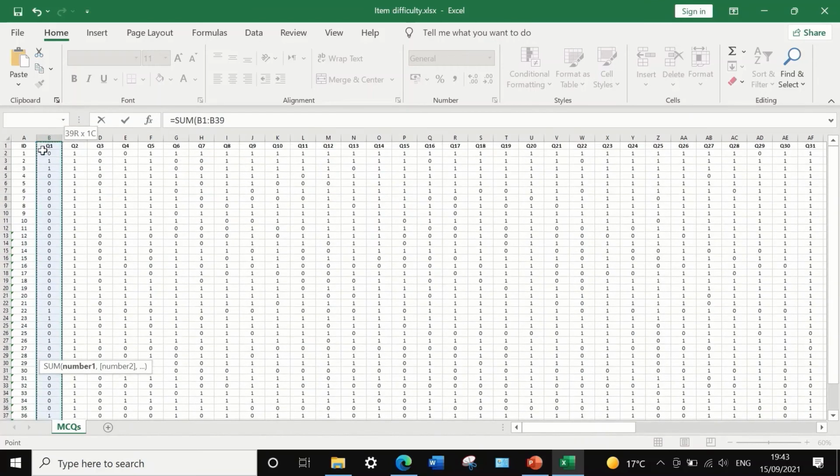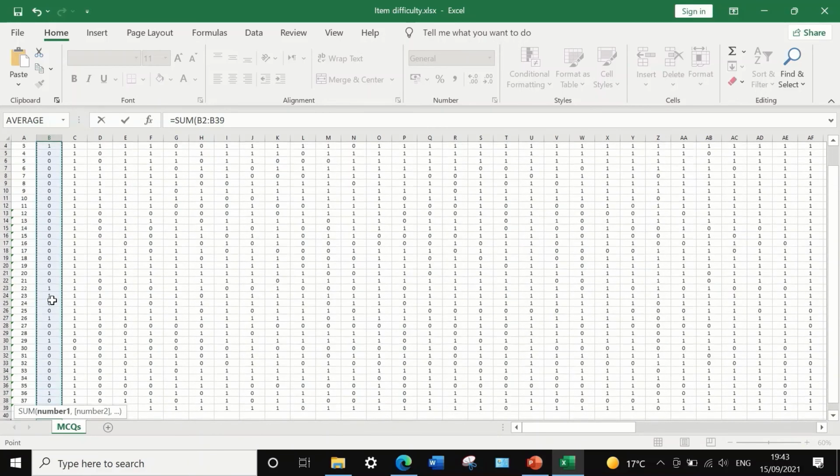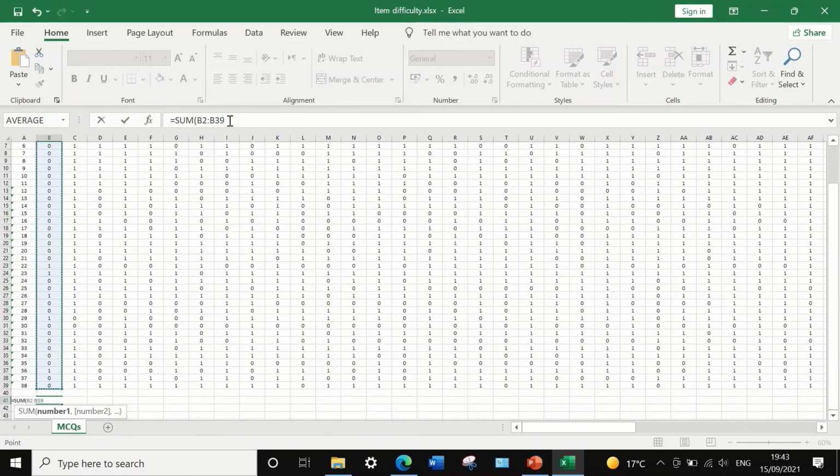So we are going to select the scores for item number 1, for student 1 up to student number 38. And then we close the bracket, and then we're going to insert also a bracket between the sum and its range. As we are going to divide the sum by the total number of students participating in the exam, which is 38.